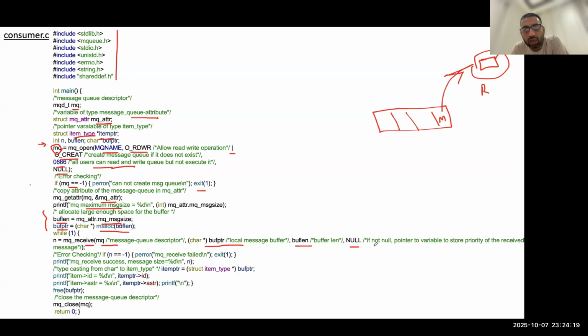So if not null, pointer to variable to receive message, pointer to variable to store priority of the message. Okay. So this is the case when the sender is assigning priorities to the messages which are sent. If that is the case, you will also need another buffer to store the priority of each message received. Okay.